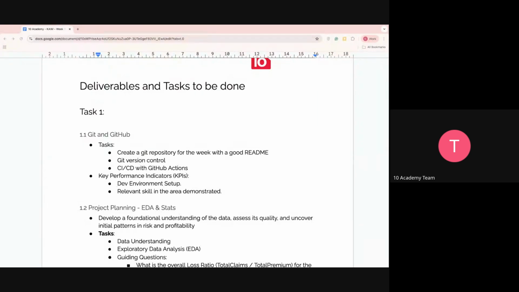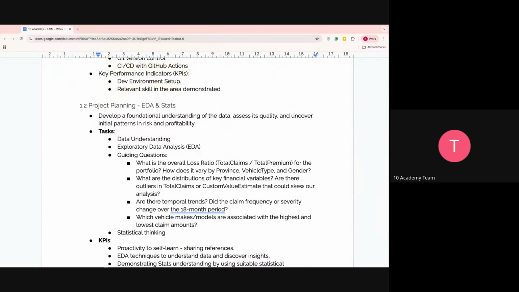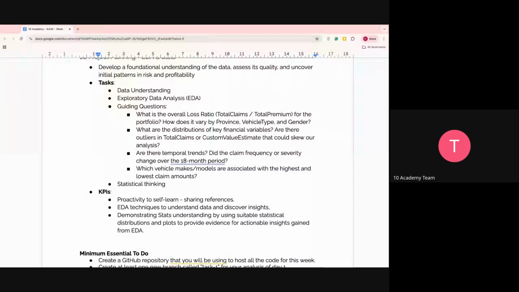Okay, I think that we can move on to the next part, which is the tasks or deliverables. Of course, we're going to start with GitHub, where you will create your repo, set up your Git and CI/CD pipeline. And secondly, you will also do project planning with EDA and stats, where you will develop a functional understanding of the data, assess its quality, and uncover patterns in risk and profitability. So here the tasks are data understanding by using EDA.